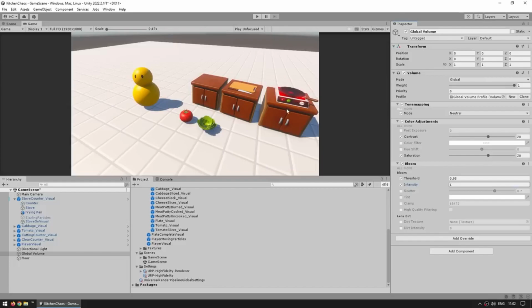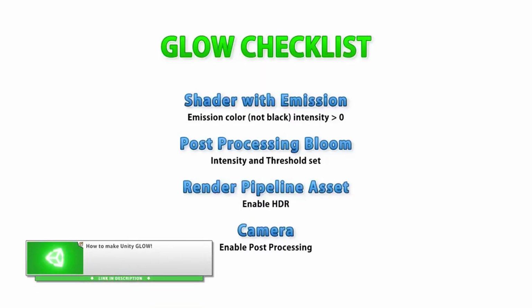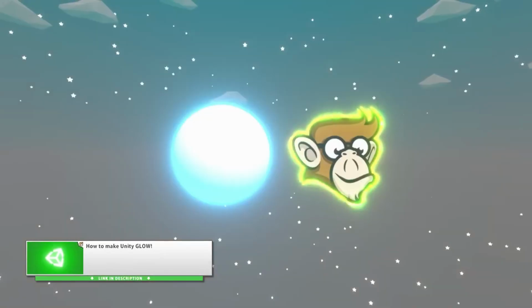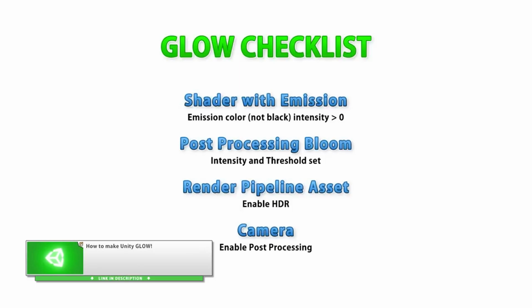Okay, great. Now, if you ever forget all of these steps and you can't get your project to glow, I made a nice video with a nice checklist of everything needed for Unity to glow. Definitely go ahead and watch that video whenever you have issues.